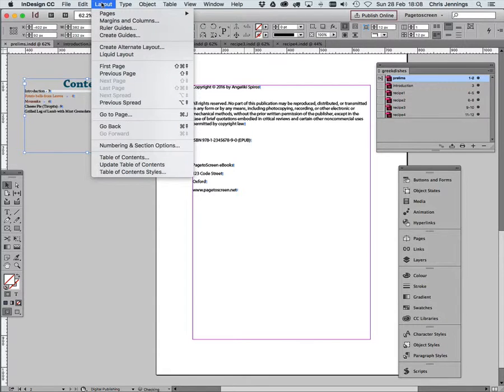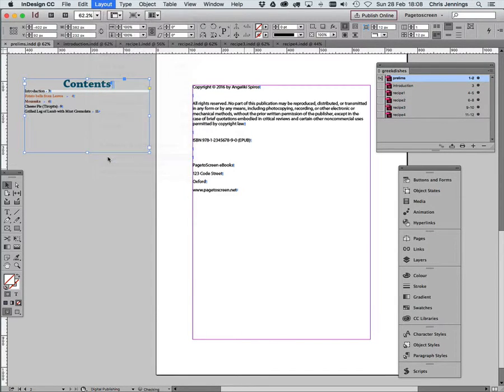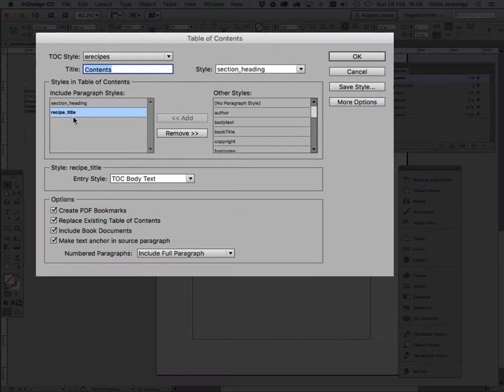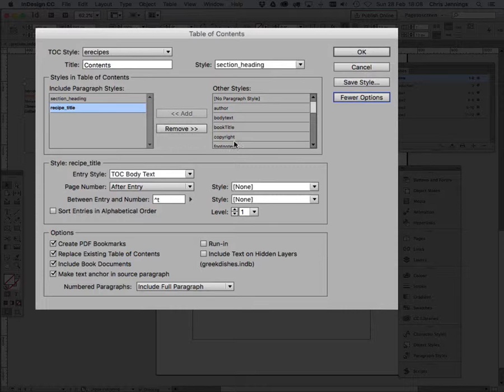If we go to Layout, Table of Contents, there are just a few things to explain about this. You'll see that I'm simply using the recipe title and the section heading. These are both on the same level. Let's click that to see more options. I'm only using section heading once, and that's the title of the introduction, and then each recipe has its own title, obviously, and that is also on the same level.